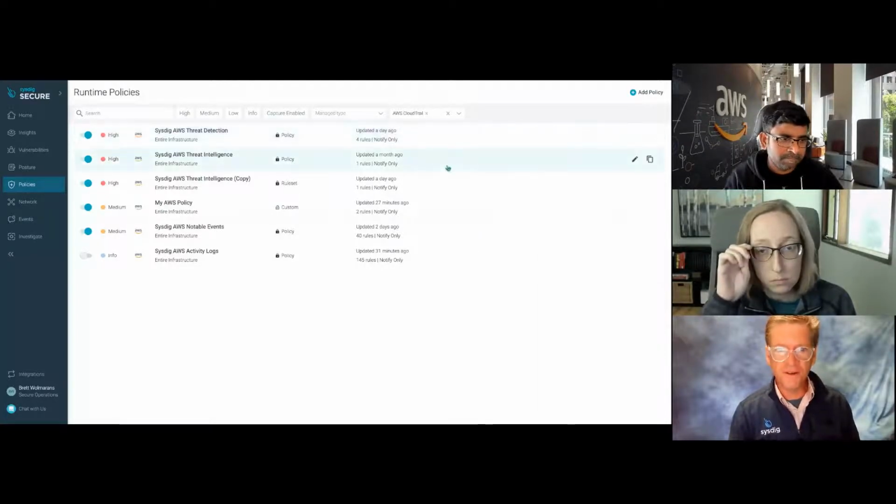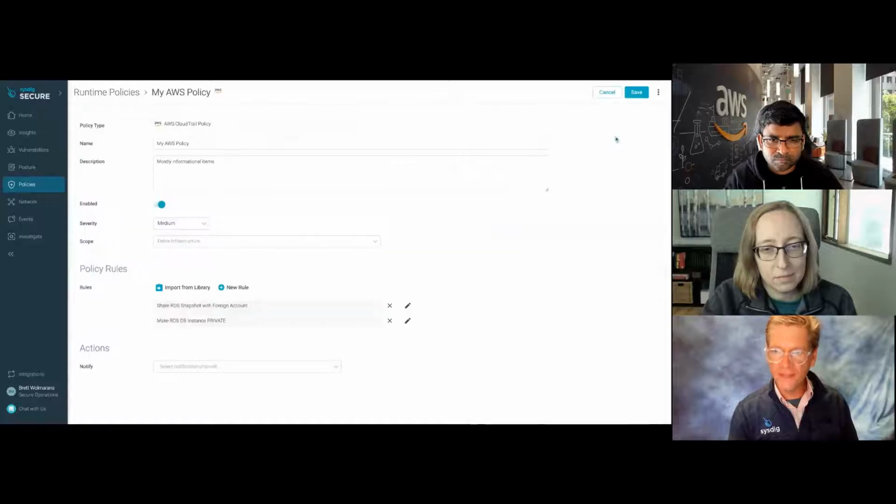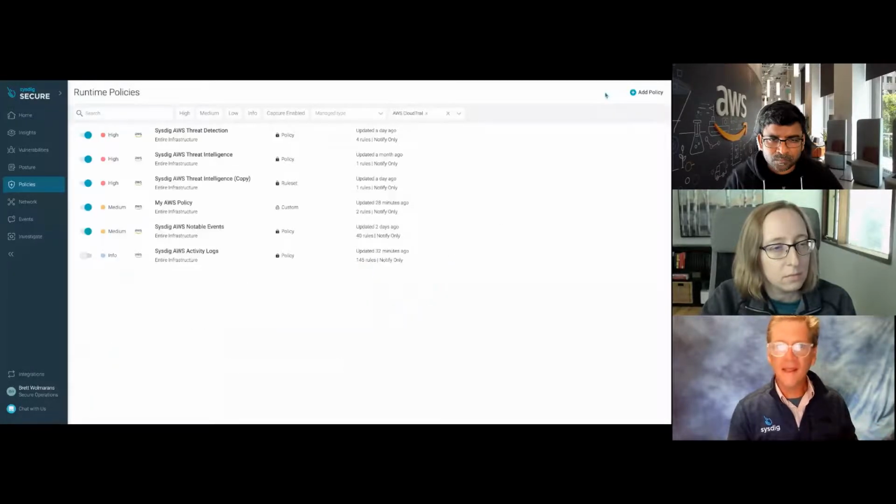And then what you can also do is go ahead and modify these. If I look at this policy, I've included a couple of RDS related rules, and I've saved this as medium, and I can actually set up a notification channel to get notified and get alerted in a way that makes sense for me.